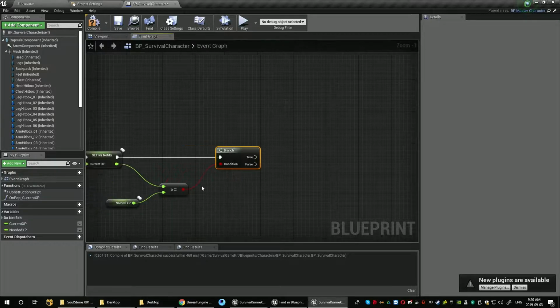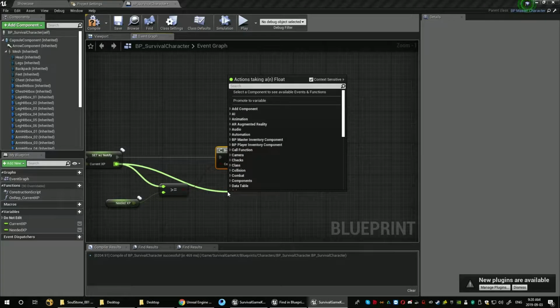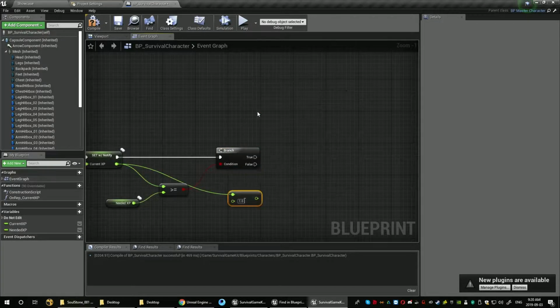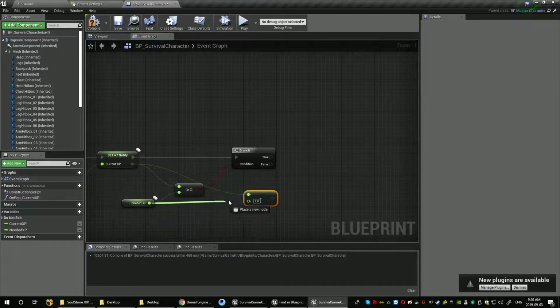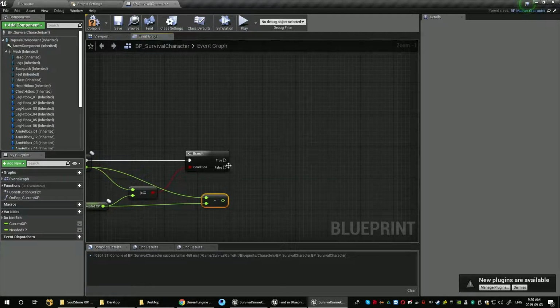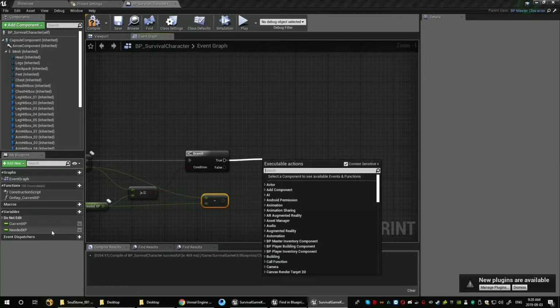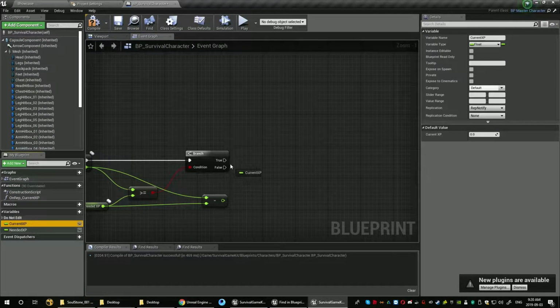So we're going to set that to be minus the needed experience. So if we got an extra amount, let's say that we got 60 but we already have 90, so now we have 150, so we need to get the extra and add it to the current experience. So we're going to set again the current experience here with the new amount.